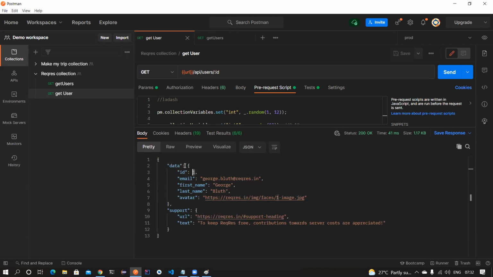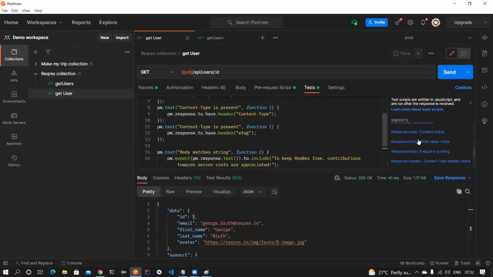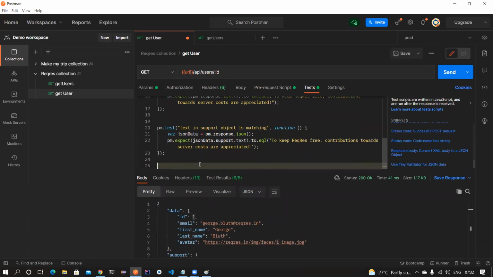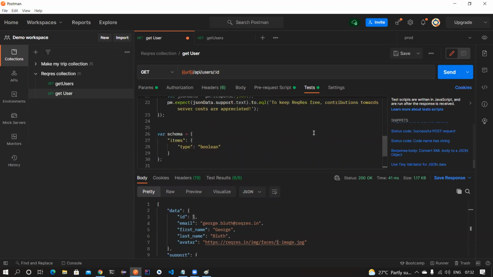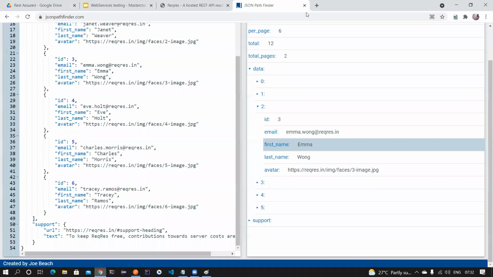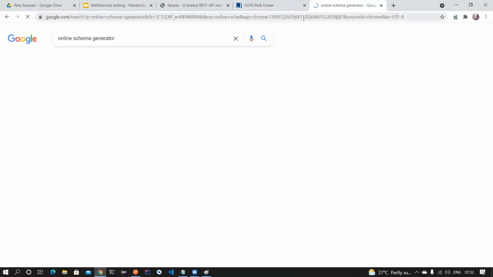Okay, now to do it using Postman, we have something called Tiny Validator. This is again a node module available inbuilt in Postman, so you don't have to do any work. Just click on this. That's it, guys. Now you have to give the schema here. Now I want to generate a schema for this particular JSON response. Just copy this, go here, and then open an online schema generator.